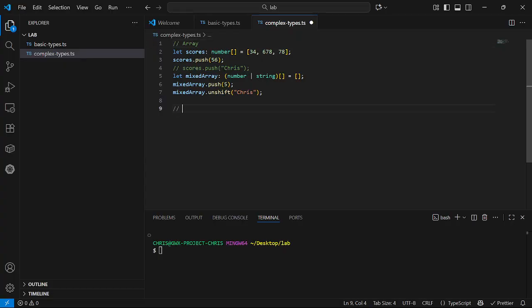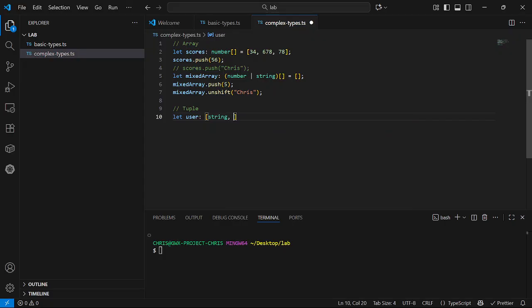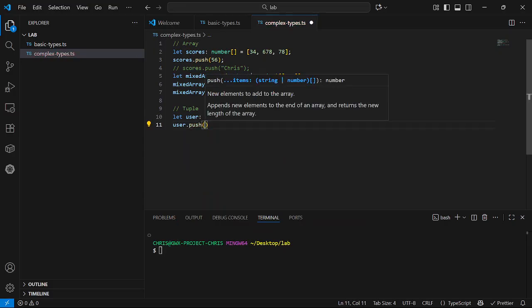Let's look at tuple. Now this is how you annotate your tuple: string, number. Then we say Alice. As you can see, it's valid this way. But look at what happens if I try to add in something.